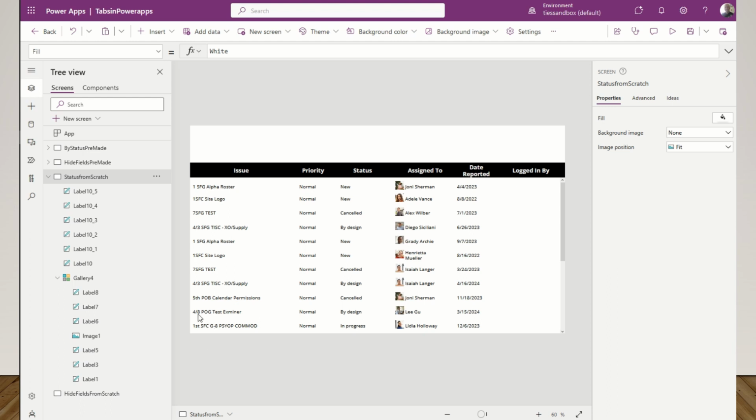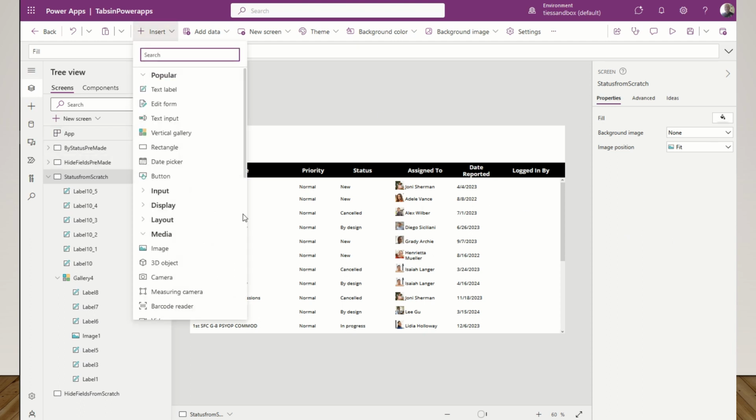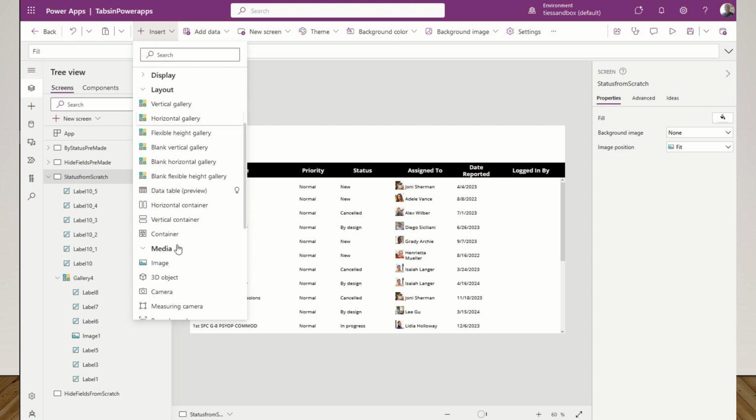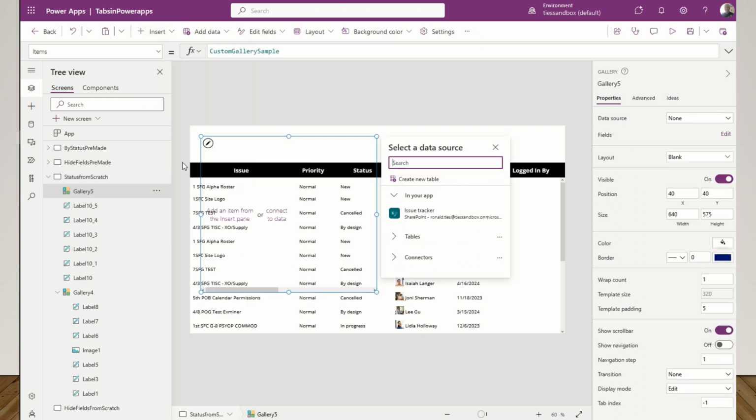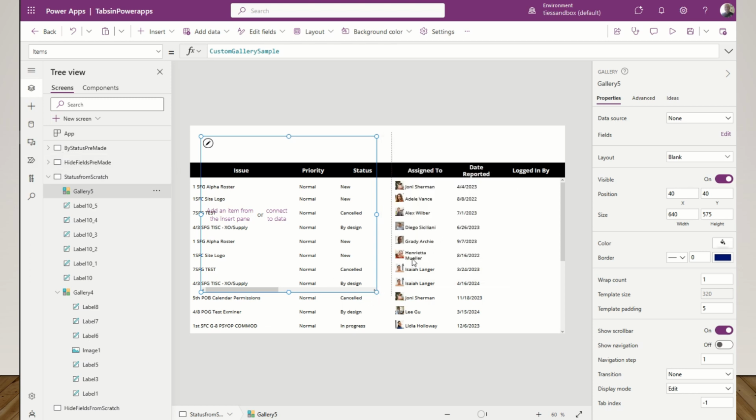Alright, so now what we're going to do is we're going to insert a horizontal gallery that's going to go across the screen. Okay, so we're going to go here, go to our layout, and we're going to go to blank horizontal gallery. I don't use the pre-populated ones unless there's a specific reason I need to, because you have to remove stuff and everything. This is just easier. Alright, so we're going to resize our gallery.